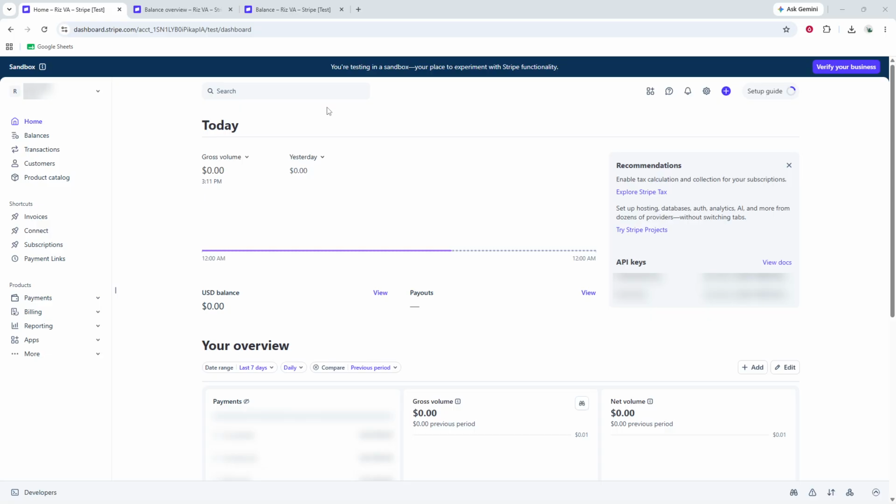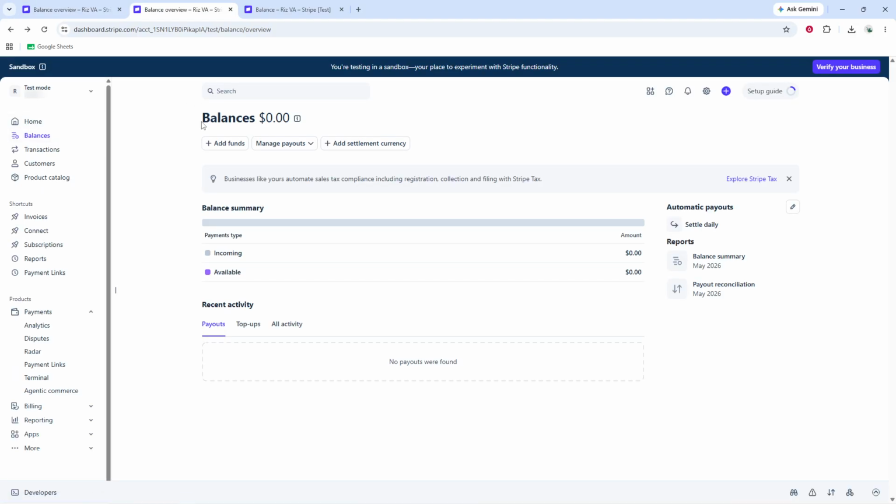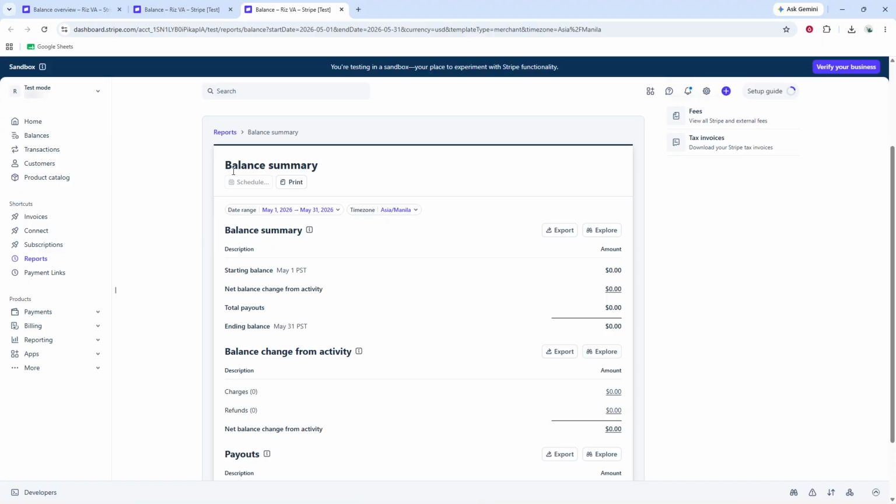Next, look over to the left-hand menu and click on Balances. This section is where Stripe organizes information related to the money flowing through your account, including available funds, pending balances, and reporting tools. After opening Balances, go to the Reports area and click Balance Summary. This will take you to the page where you can generate the report you need.